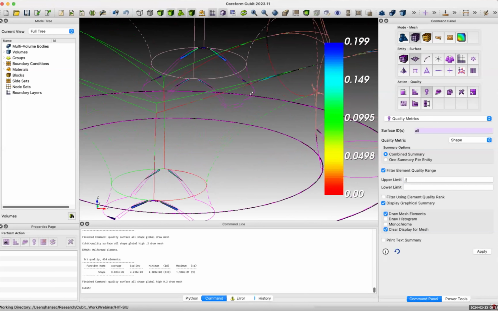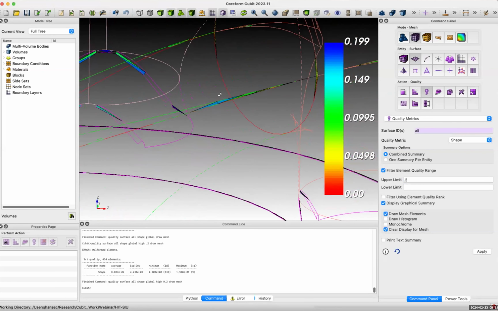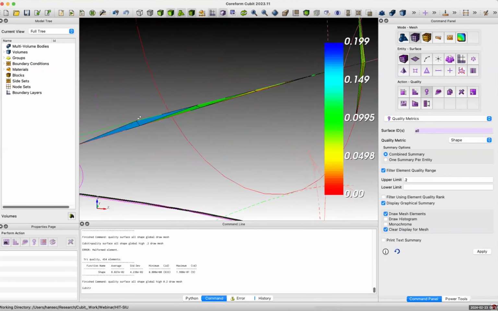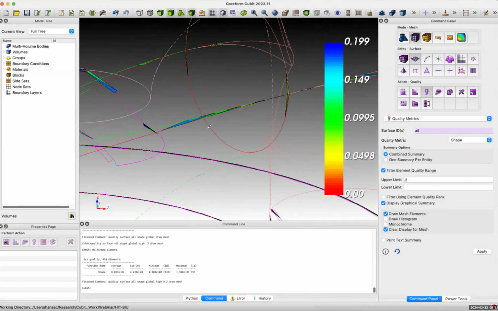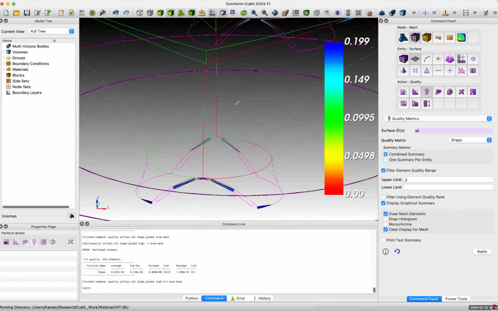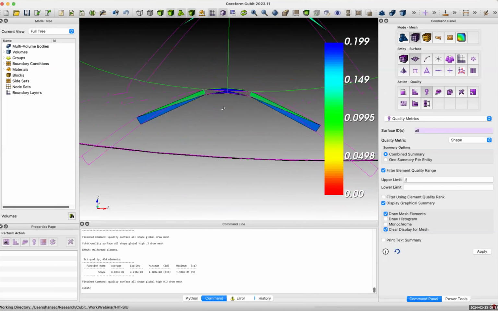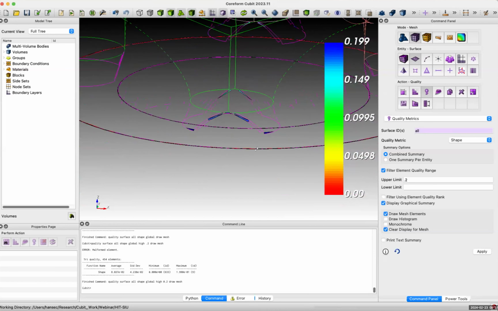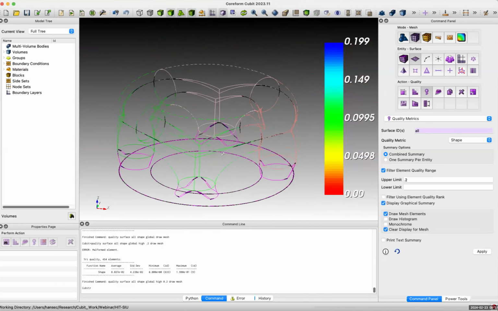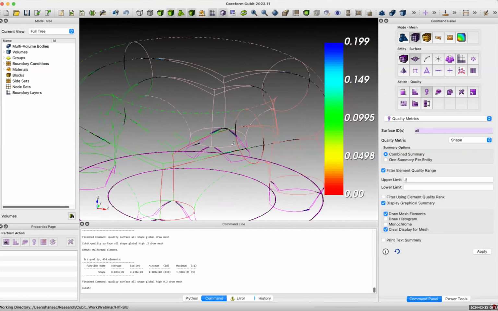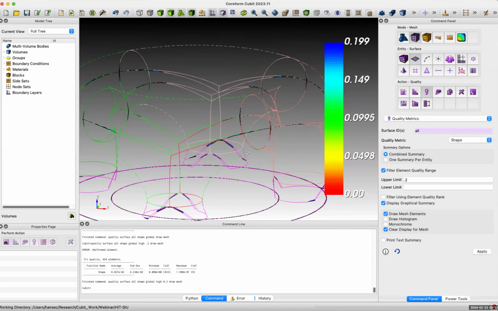So sometimes it can be a little tricky to see, but if you zoom in, you can see again, okay, here are the problem elements, right, in this slit. You can see there's a few other locations on the mesh where there's some problem elements. They're not so bad. A lot of these are up near 0.2. They're not down at 0. But this sort of view allows you to zoom in and figure out where problem cases are in your model.